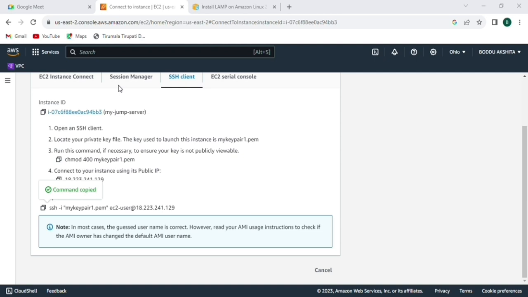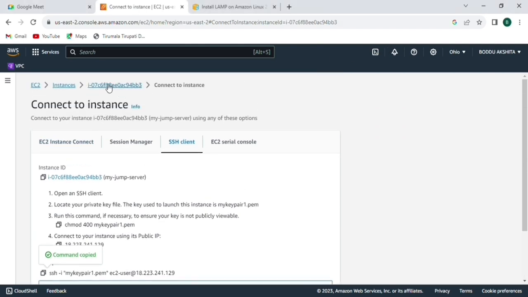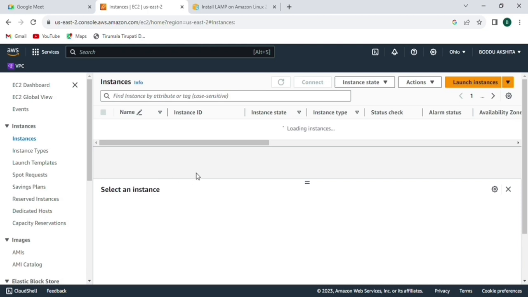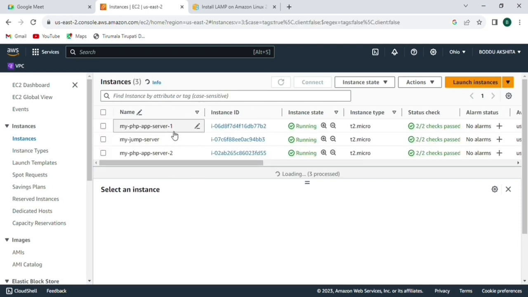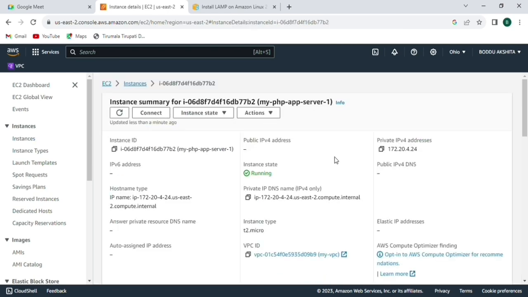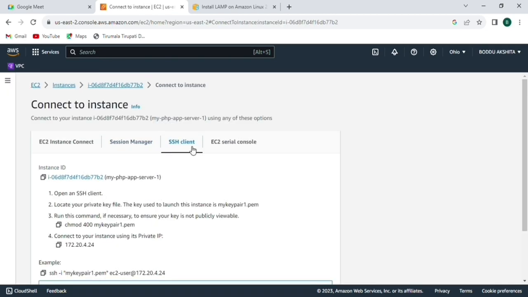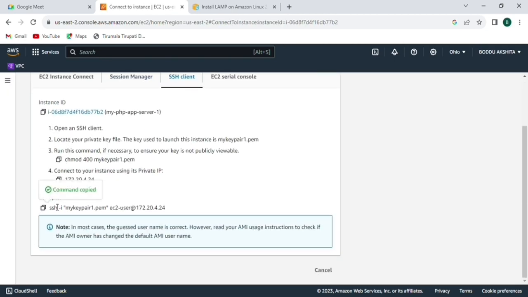Now we have to connect to the app server. To connect to the app server, minimize this, go back to AWS, go to the instances, and click on my PHP app server 1. Again click on connect, SSH client, and copy this command. Now go to the command prompt and paste it.